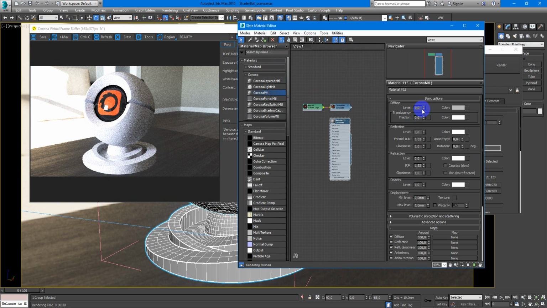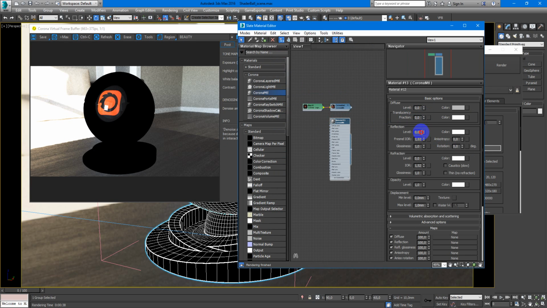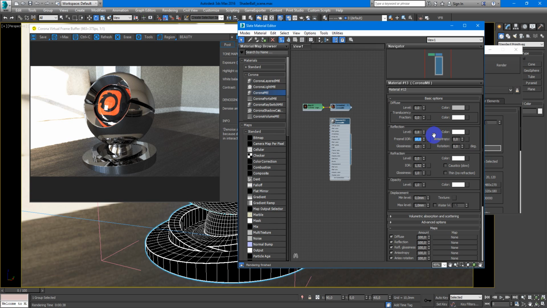First of all, we need to decrease the diffuse level to zero. Next, we'll raise reflection to something like 0.8. As you remember, Fresnel IOR is much lower than in chrome, so it can be something like 10. Reflection glossiness is also much lower, so we will try something like 0.5. Yes, here it is.